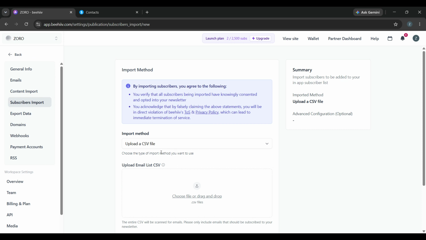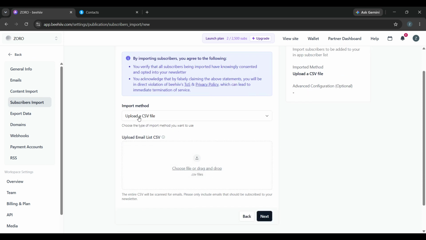On the import screen, select Upload CSV File. This tells Beehiiv that you want to upload the list you exported from Systeme.io. Browse your computer, locate the CSV file you downloaded, and upload it into Beehiiv. Once the file is uploaded, Beehiiv will display the available columns from your CSV.